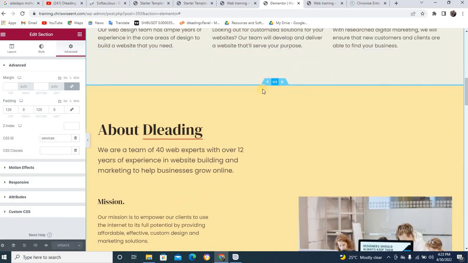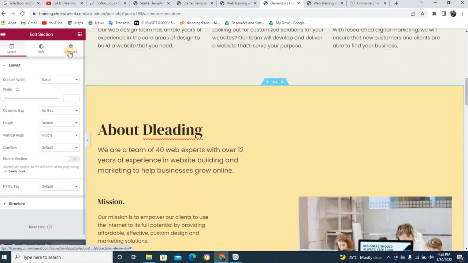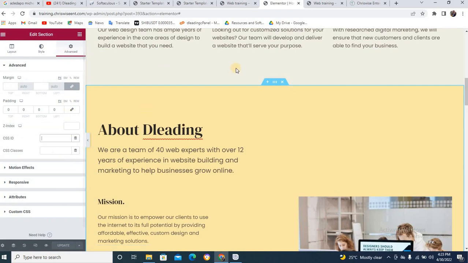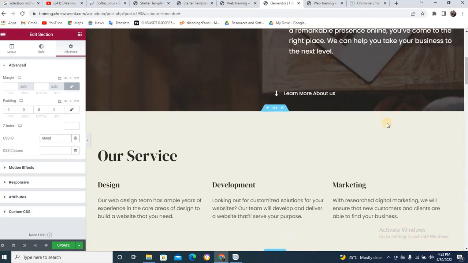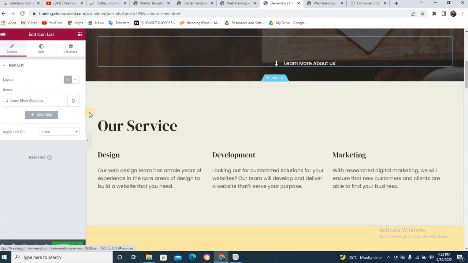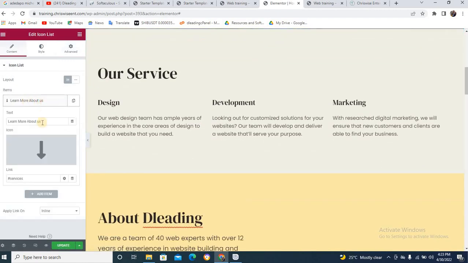Let me come to this about us, go to advanced, come to my CSS ID and put "about" here. About. And I come to this place, click on it, and put "about" here. And I save it.